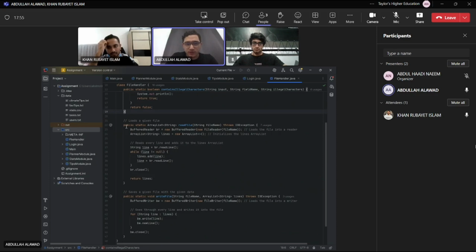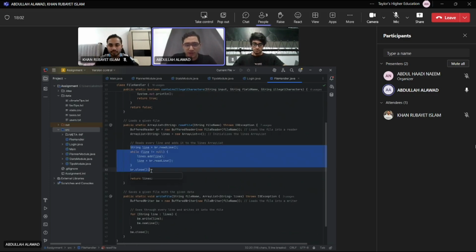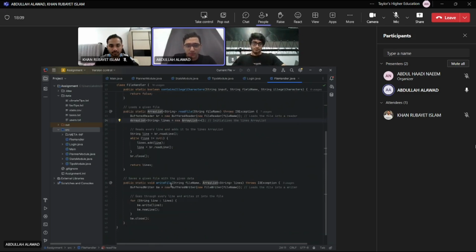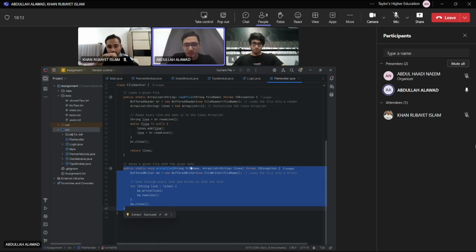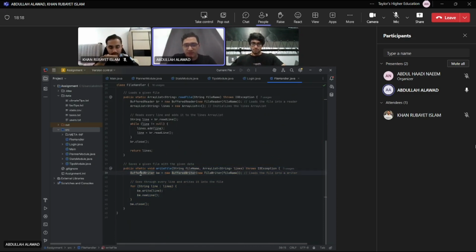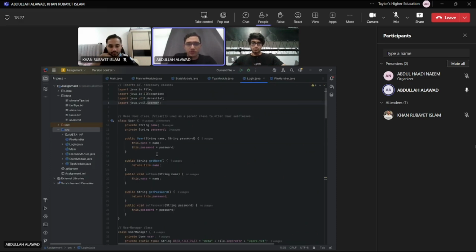Next up, we have read file, which uses buffered reader. This loads the file and goes through every line and returns all of the lines into an array list. And lastly, we have write file. This takes in file name and lines, and then it creates a buffered writer. It goes through all of the lines, line by line, and then writes them into the file, and then saves it. Next up, we have login.